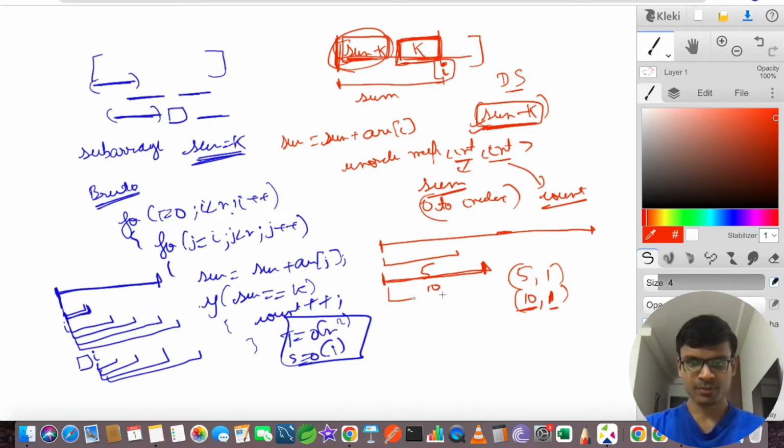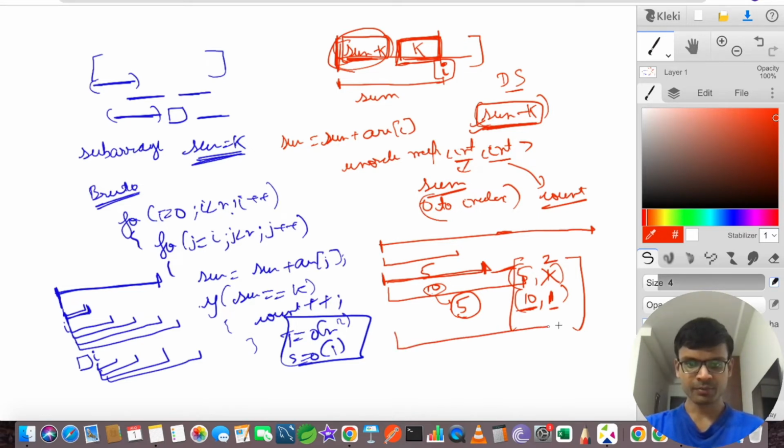Now if I go one step ahead till this point, suppose the sum is again 5. As you can see, the sum can decrease as well because it's an array of integers, not positive integers. There may be some negative integers present over here, due to which the sum has decreased from 10 to 5. I will see that 5 is already present inside my map, so I will update this count from 5 comma 1 to 5 comma 2, right?